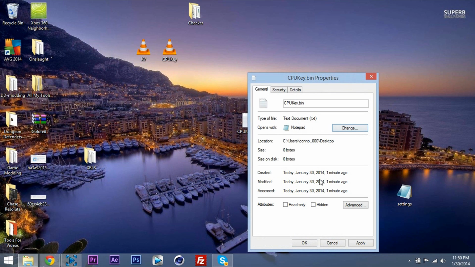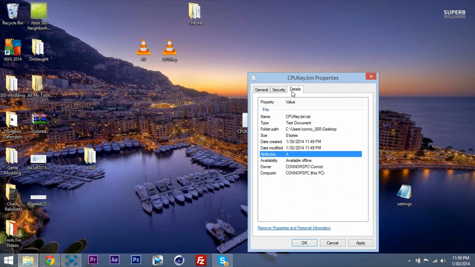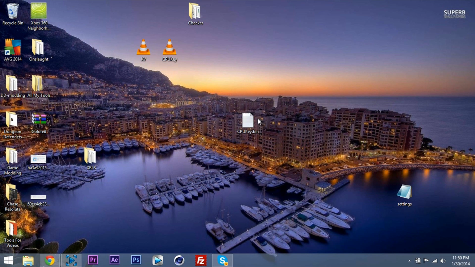And if it doesn't actually change and it still shows up as a text document, I can show you how to change that just in a minute when we actually go onto our console. Because normally it'll still show up as a text document and not this yet, but I can just show you how to do that in just a minute. But you're going to need those.